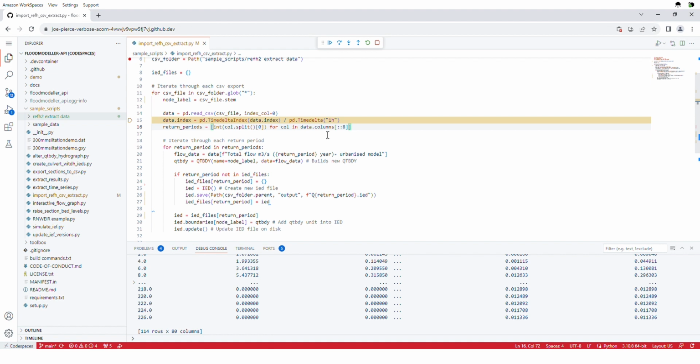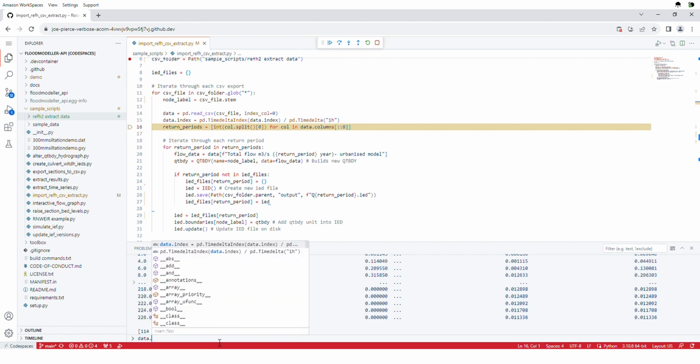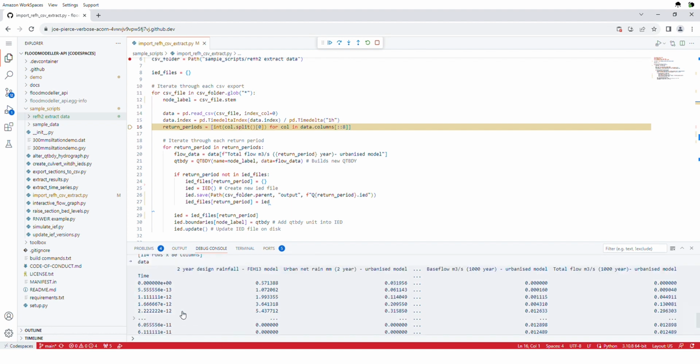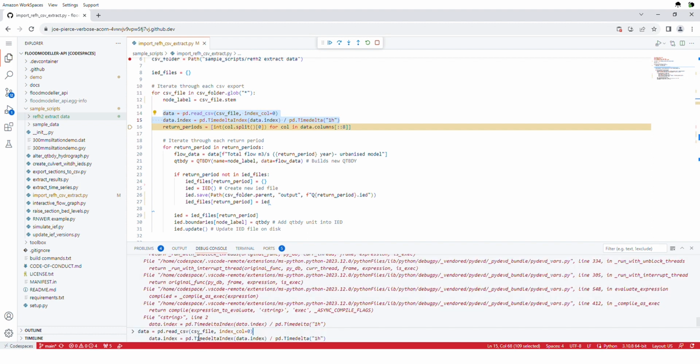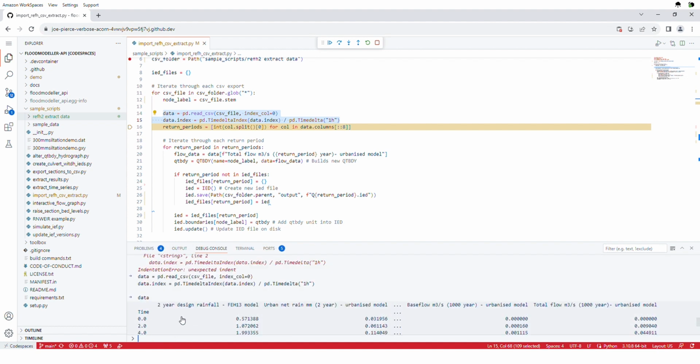The next line here, another a bit of a complicated one, is essentially collecting all the different return periods that are present inside the CSV. Let me just check that. One second, I'm just going to rerun this quickly. I just overwrote the index by running it again, so I'm just rereading it and rewriting that out. So now we've got our data as we want.